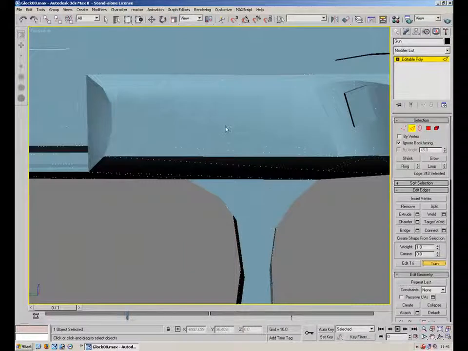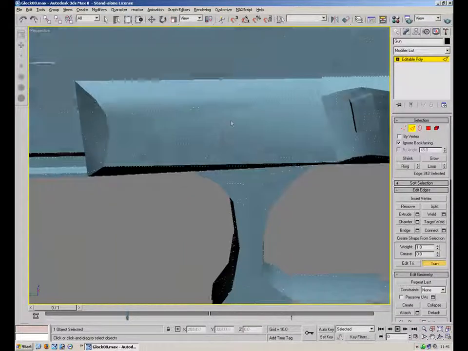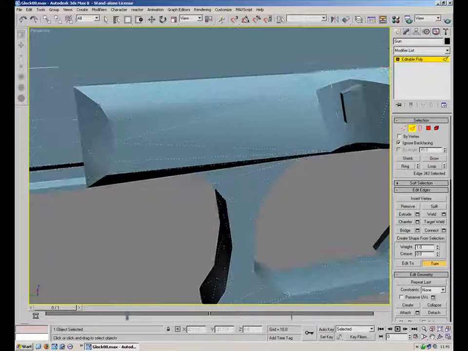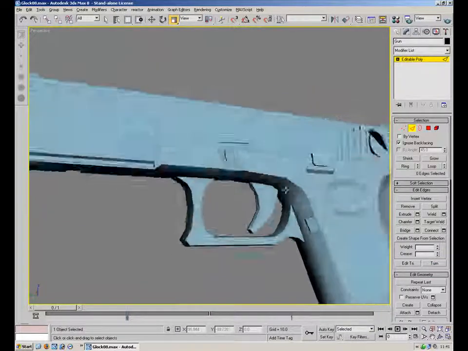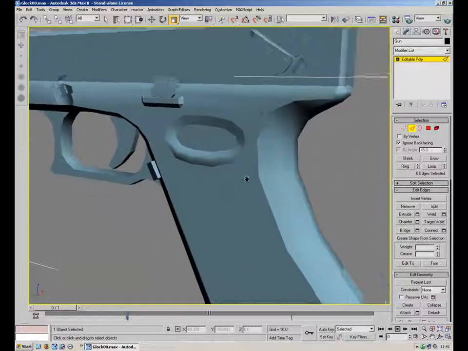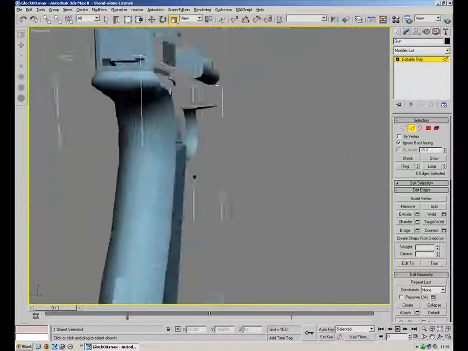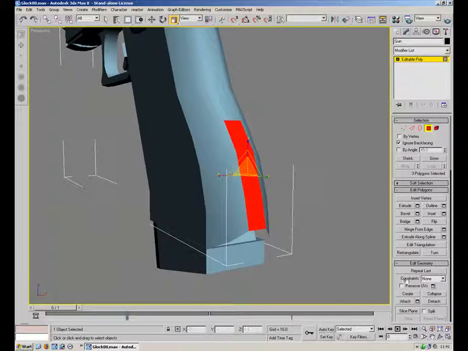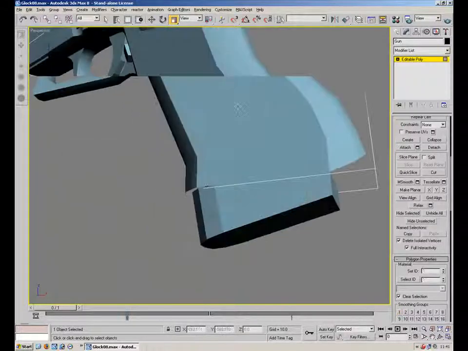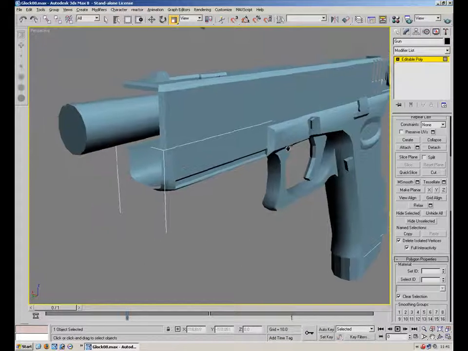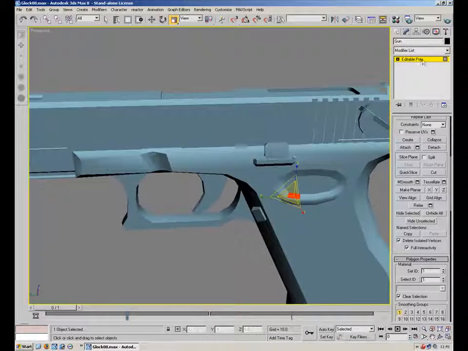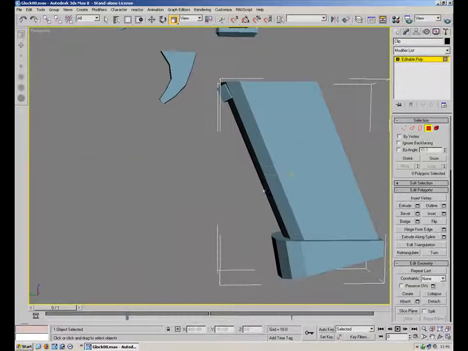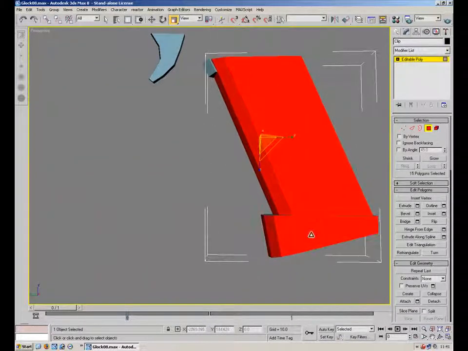Try turning some edges to fix those smoothing problems. Just missed a few down the back here. I think that's it for the main weapon area. Just hide that. Get our smoothing groups done on the clip here.